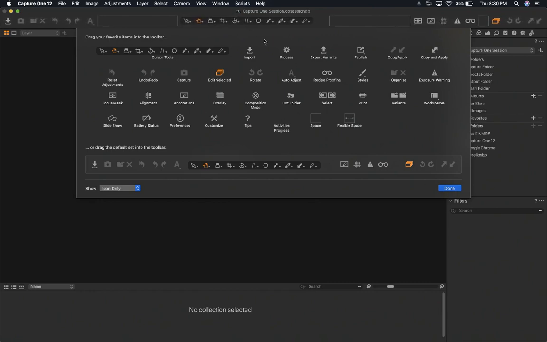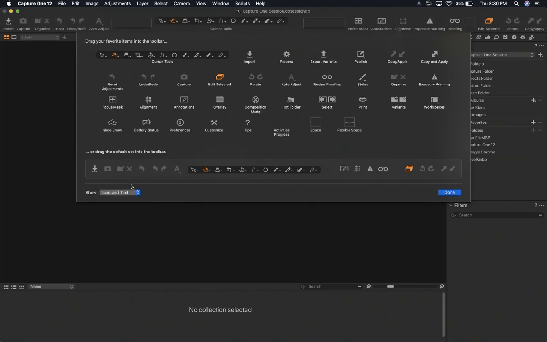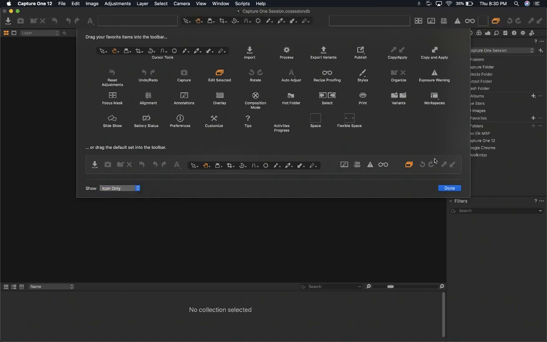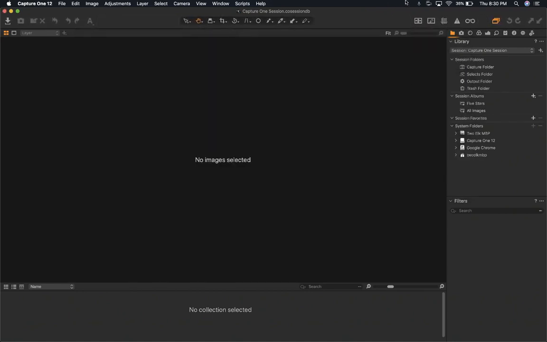The default set is going to be up there. And you can actually do icon and text, and this will show you what that tool is in case you don't know what it is based on the icon, which I think is really important if you are just learning the software to have that switch to icon and text. But I'm going to go back to icon because I know what these are at this point. So we're closing that out there.